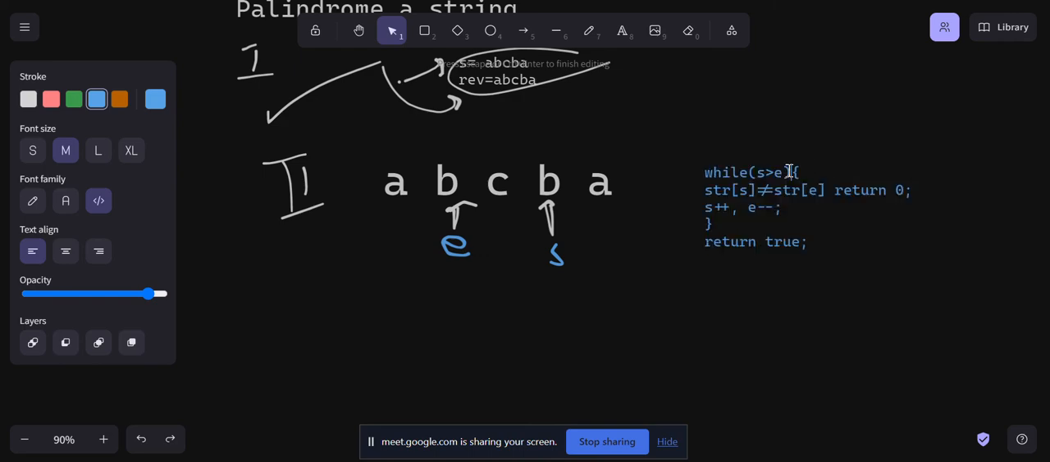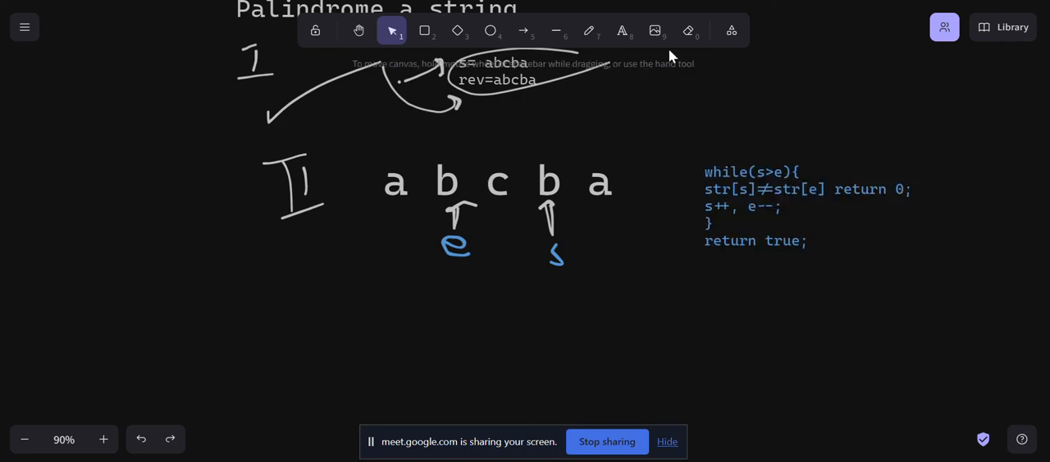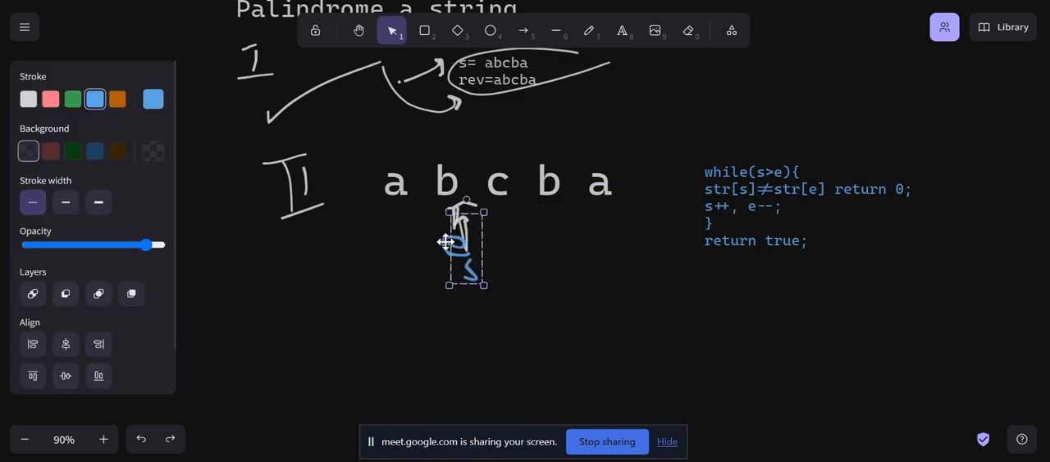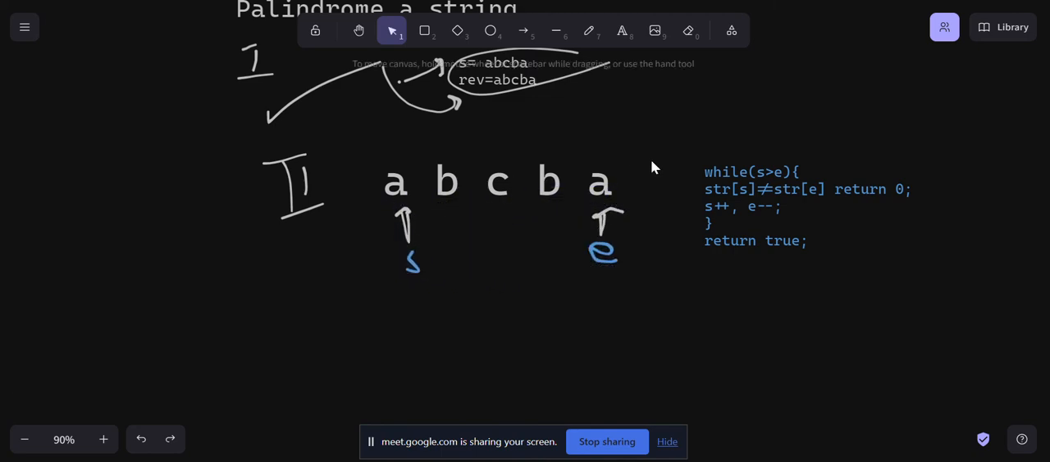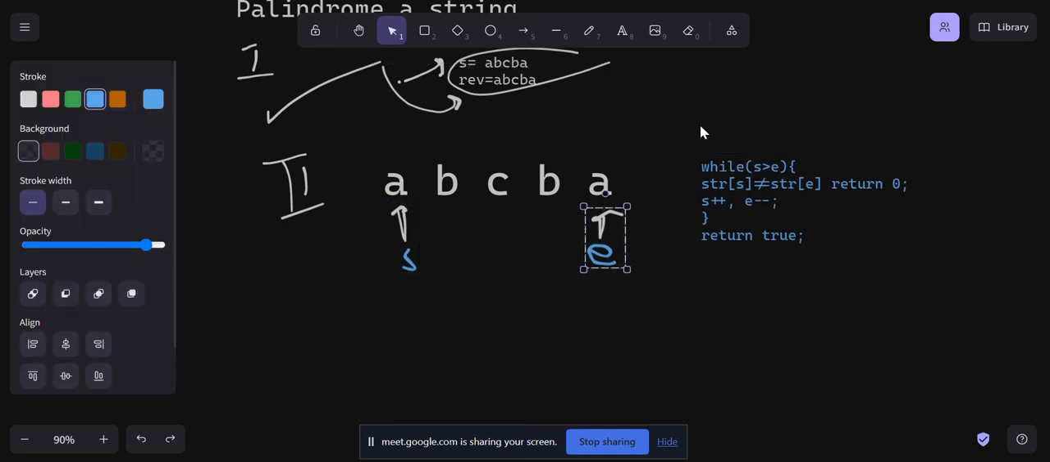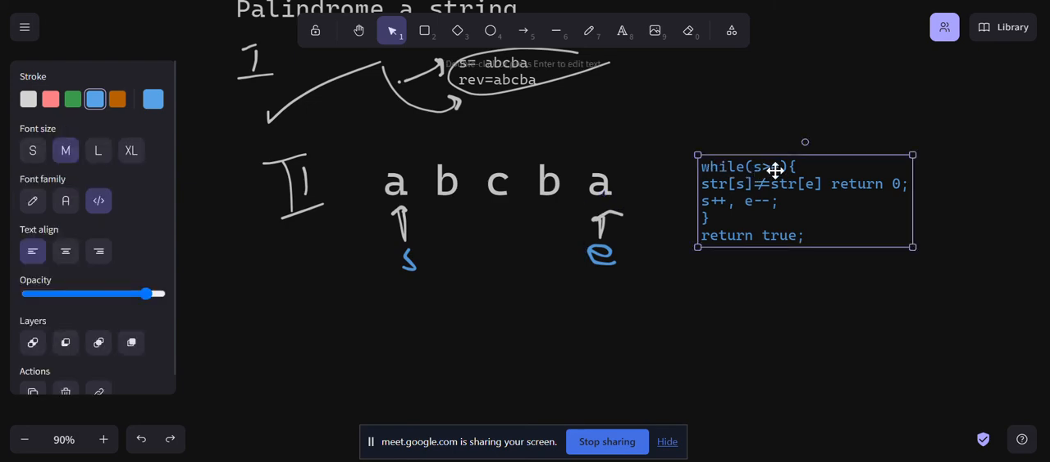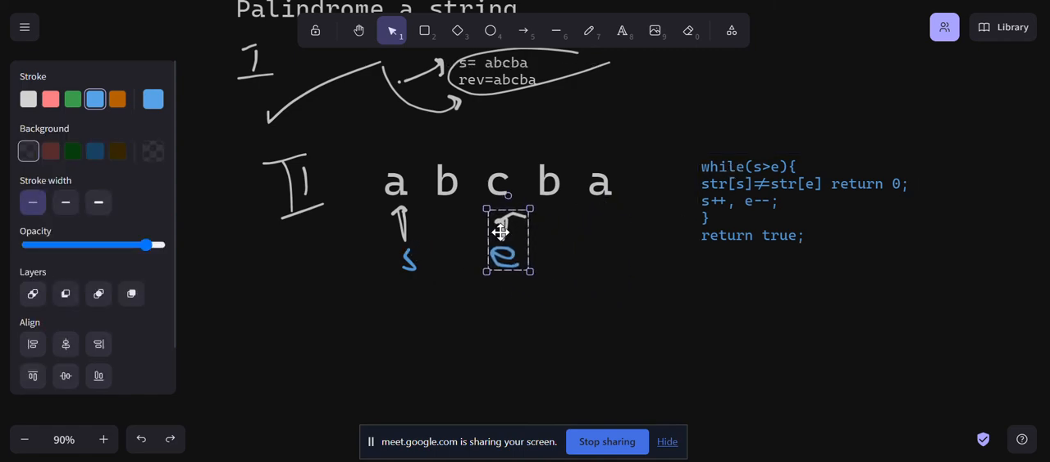Okay, wait. I will tell you. When we are iterating through, first we define S and E, right? That's easy, you guys can define that. Now we need to keep the while loop running until the pointers cross. I told you that when they come here and cross, S equals E, and then it crosses, E becomes less than S.